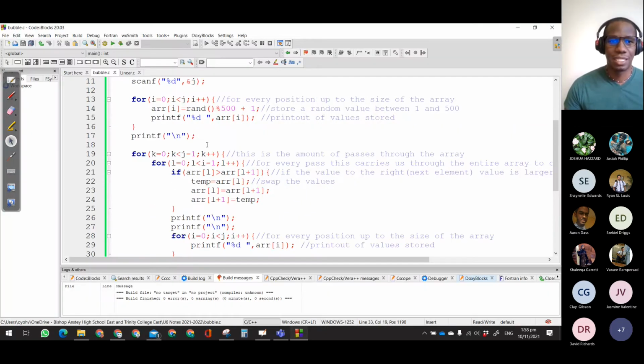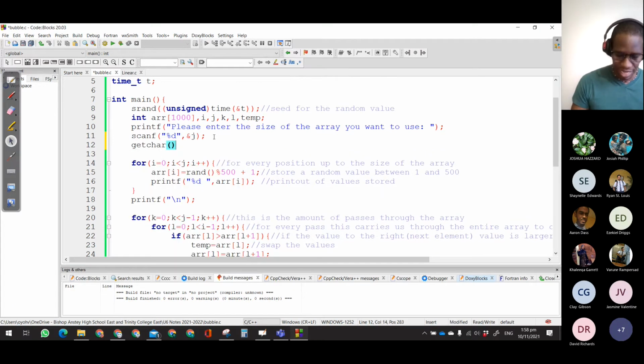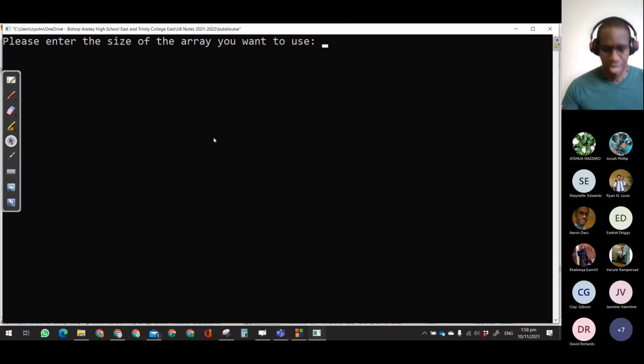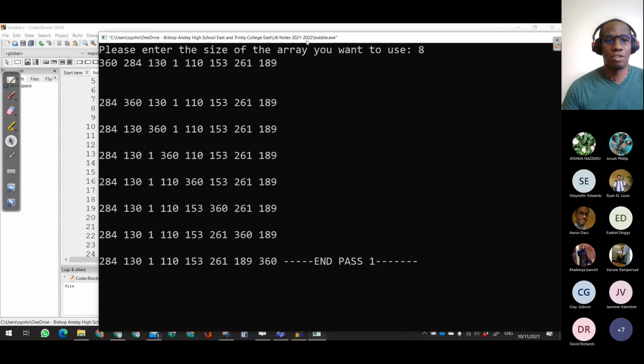I know why that didn't pause, and that's because we didn't have a getchar after our scanf. All right, so 8. This is all of the values. This is the value 360 bubbling up towards the end here. You all see where 360 bubbles up to the end here? Look at it. It came here, right? So 360 started off in the top spot, and it moved.